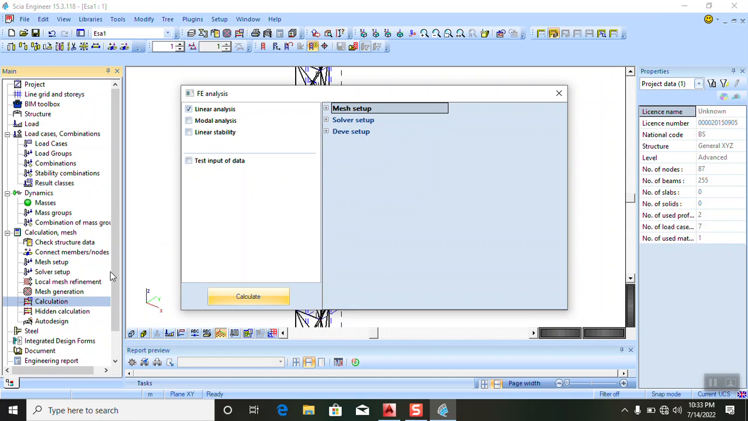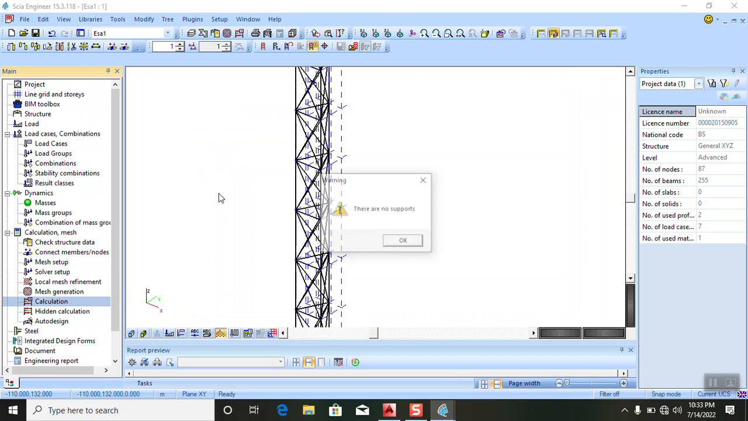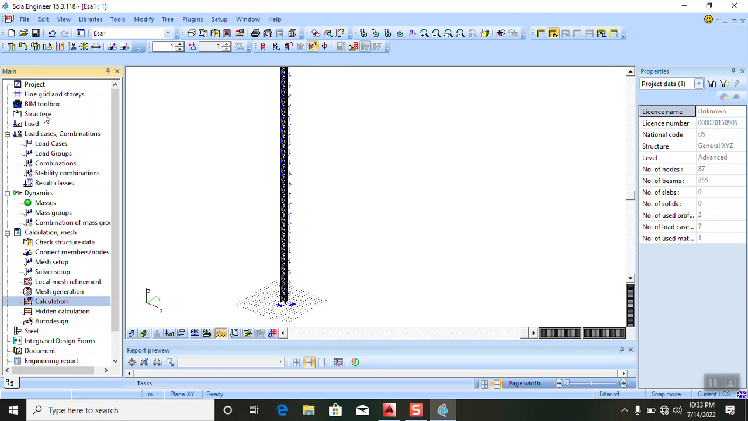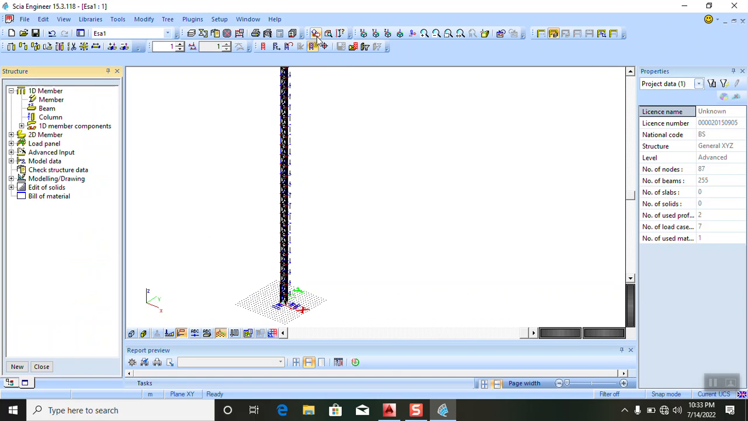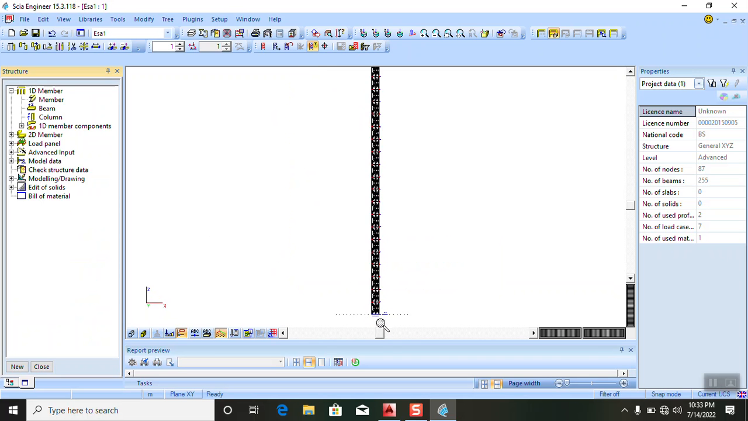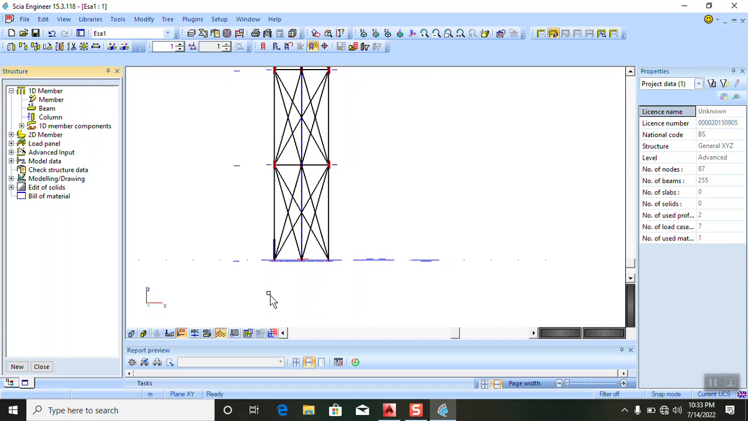So we want to go to calculation. These are the calculations we have. It's either you select all or one. So these are what we want to calculate: linear analysis, modal analysis, linear stability. So we're calculating for all. There are no supports. Yes, we did not put supports, so we have to come back to structure, and I can view my mass like this.